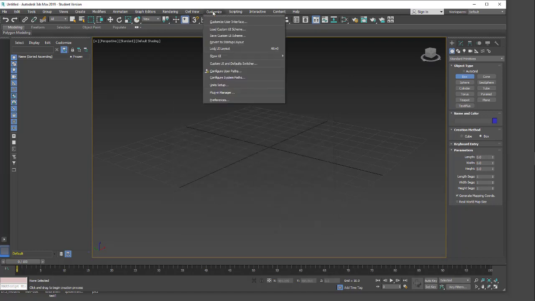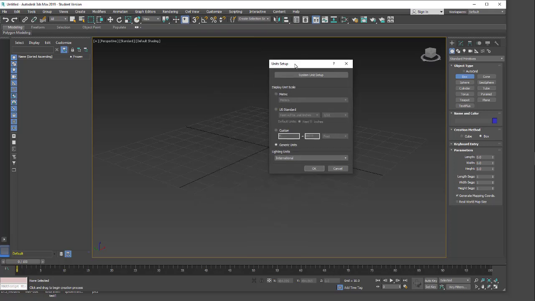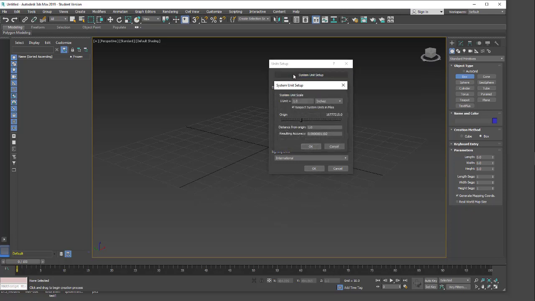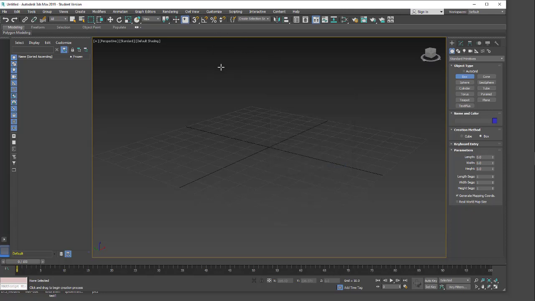Another thing to be conscious of is your unit setup. By default, it's 1 inch with the generic units as our unit. You can check it by going into the unit setup system, and here it tells you that the system unit setup is scaled to 1 inch. So anytime you type in 1, it's going to register as 1 inch. We can also choose metric or US standard. So if we wanted to read back in feet and inches at a certain percentage, we can set it here. I'm just going to leave it as the default.